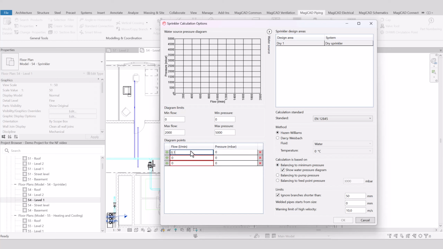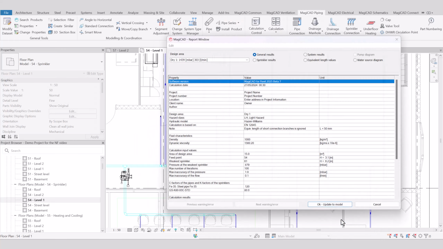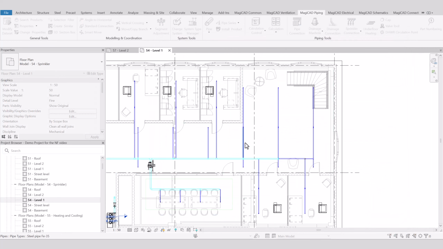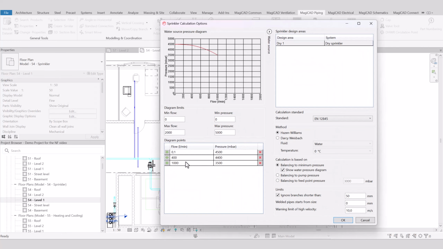So, for example, the values will be the following, like this. And right now, when you are clicking OK, let's cancel the window. And if we go to sprinkler calculation again, after clicking OK, you'll see that the water source pressure diagram was saved. Previously, input values were lost unless the user clicks Update to Model in the report.